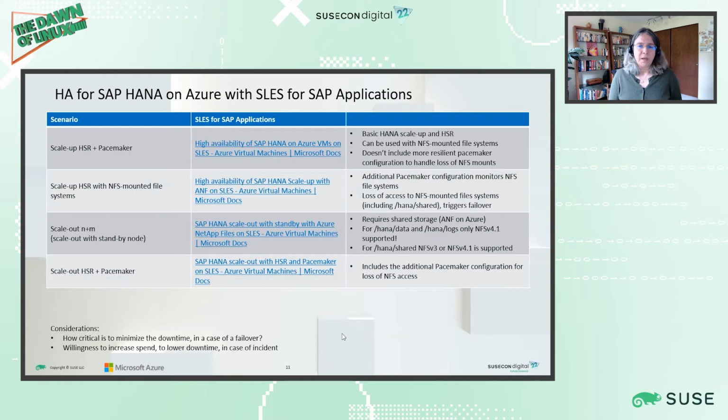And with that, it can help to trigger a much quicker failover in the misfortunate event of such a loss of access. Now, if we talk about the HANA scale out reference architectures, we support N plus M, which is also known as scale out with standby. And we also support a full-blown scale-out reference architecture with HANA system replication and pacemaker.